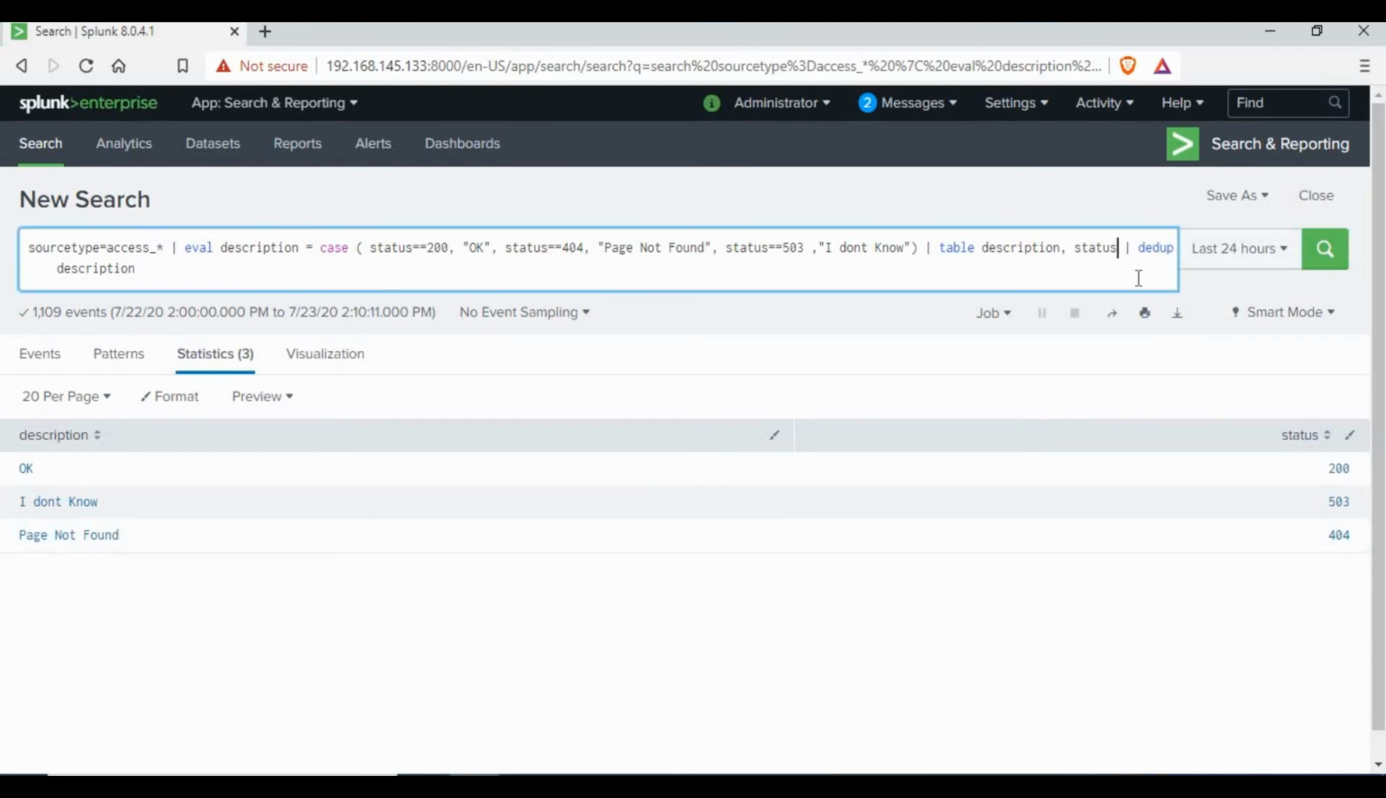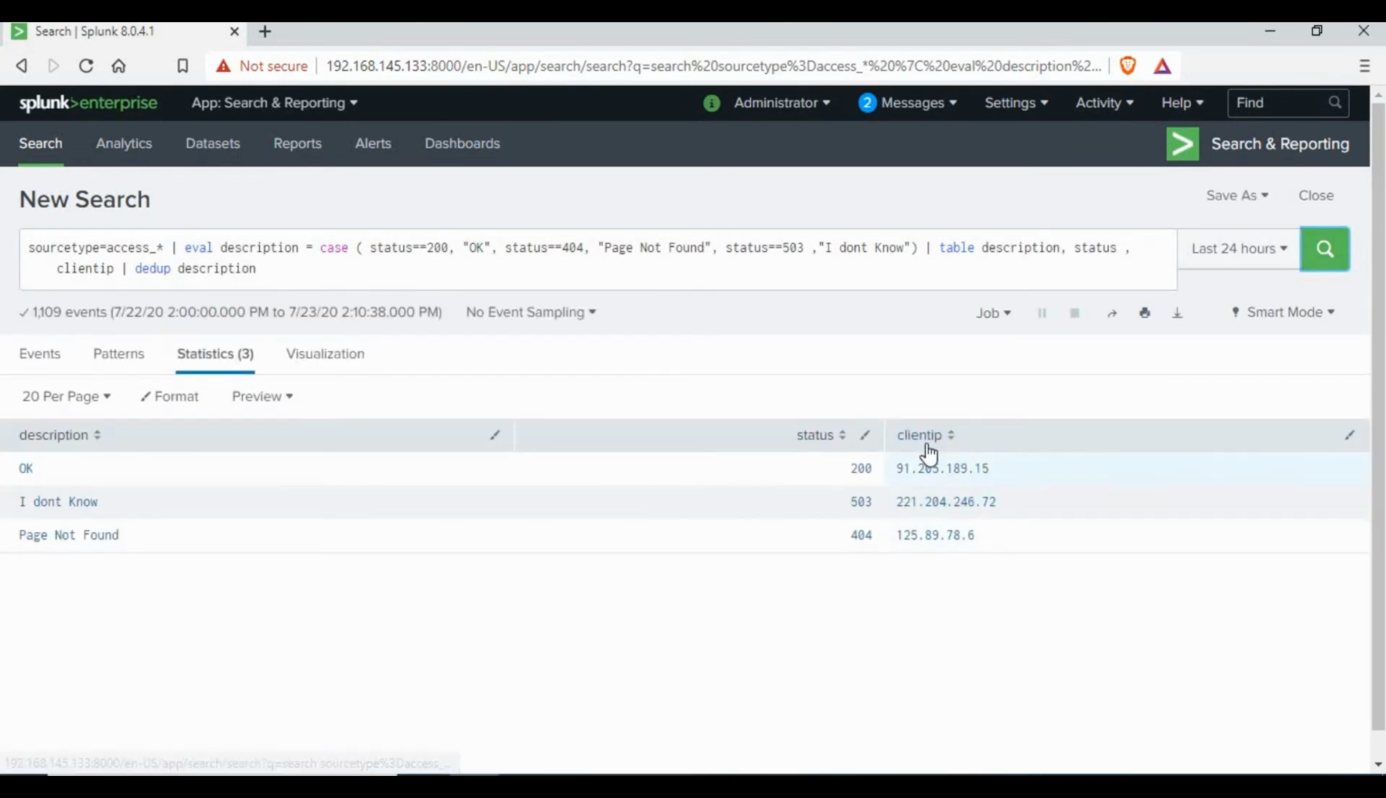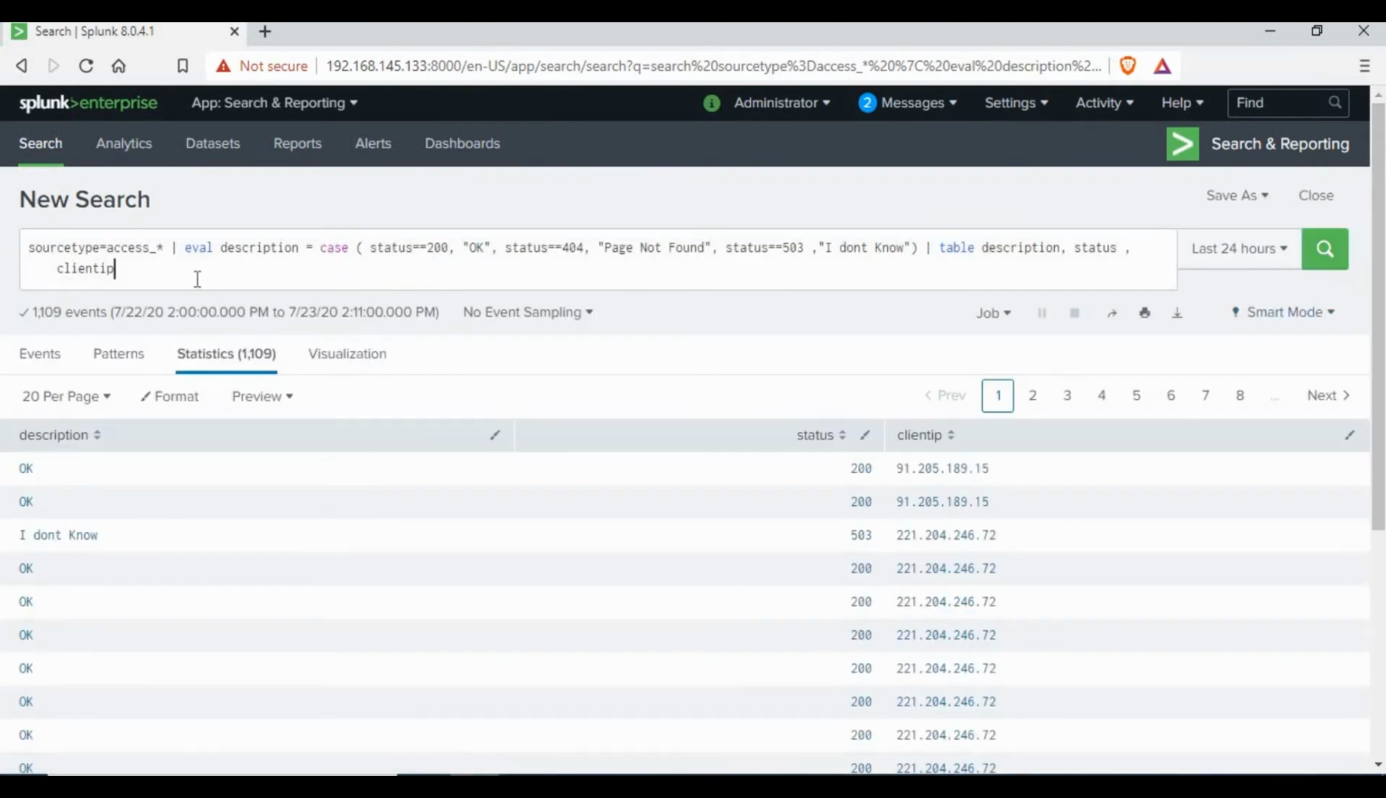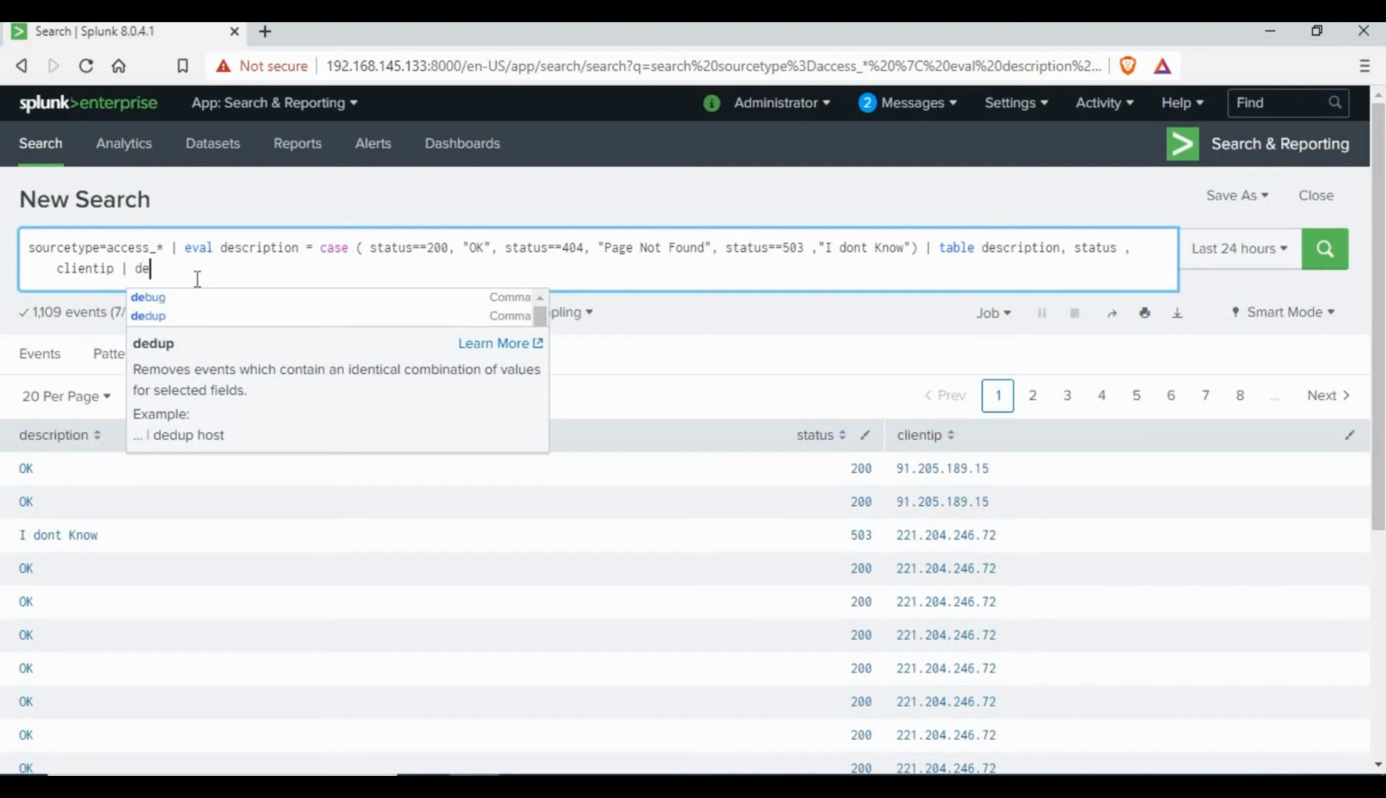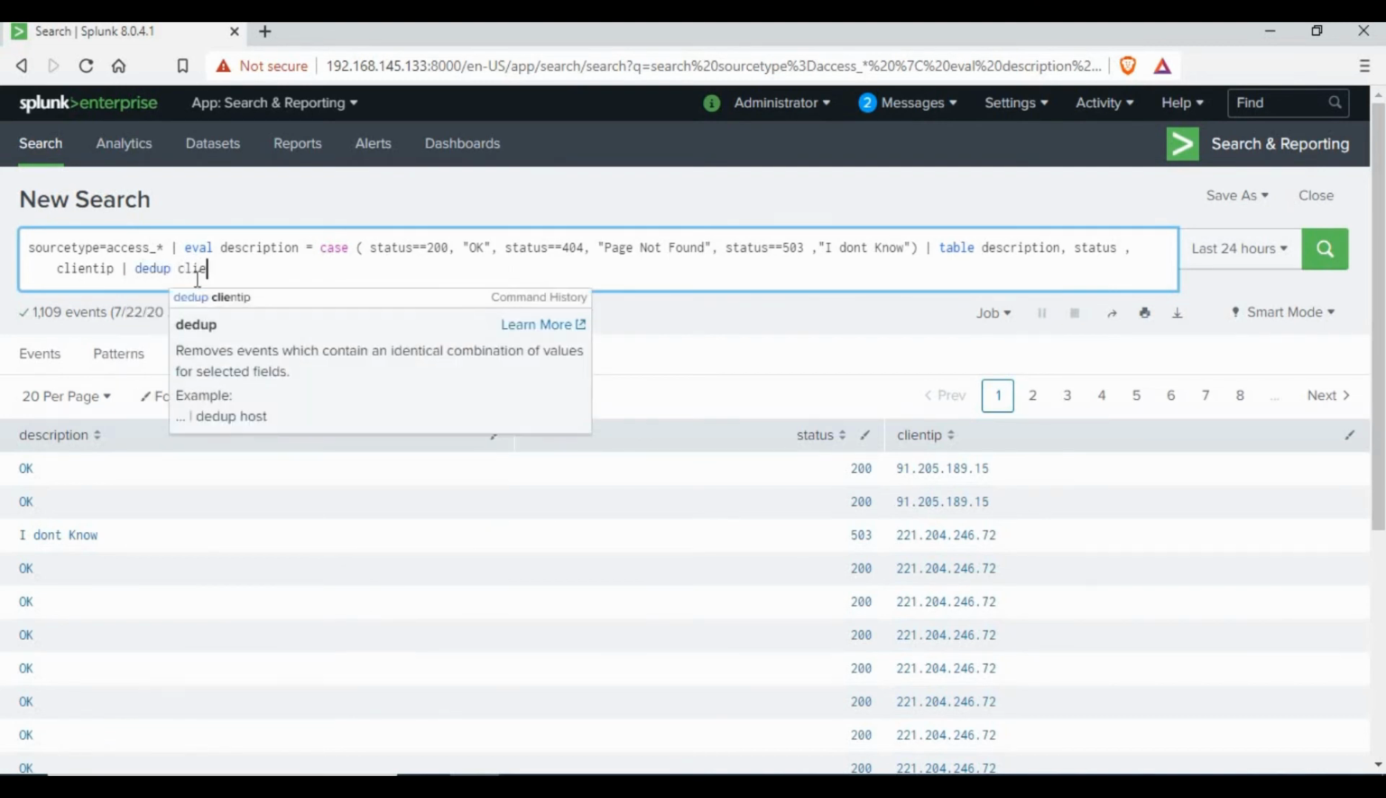You can also put some other field here, like client IP. I think we have a field there as client IP. You see that? So this will tell you that this client IP is giving status 200, this one is giving 503, and this one is giving page not found. So rather than deduping on description, it should be on the client IP, because there should be more than one client IP. So let me do the client IP dedupe.